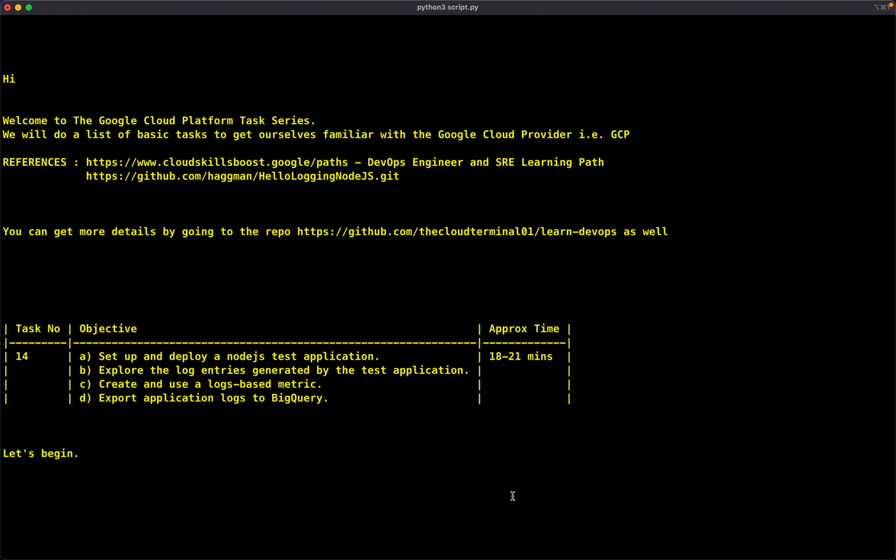So in this particular task, we have the following objectives. First, we will set up and deploy a Node.js test application. We will explore the log entries generated by the test application. After that, we will create and use a log-based metric. Finally, we will export the application logs to BigQuery. The total amount of time we will be spending will be around 18 to 21 minutes. So let's begin.